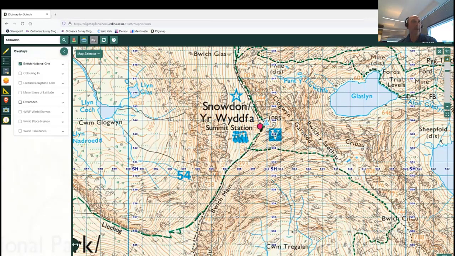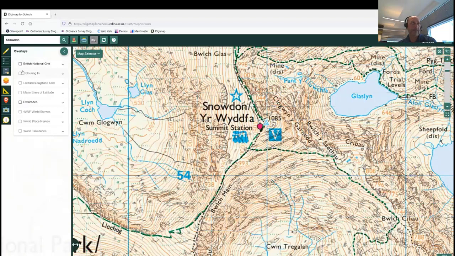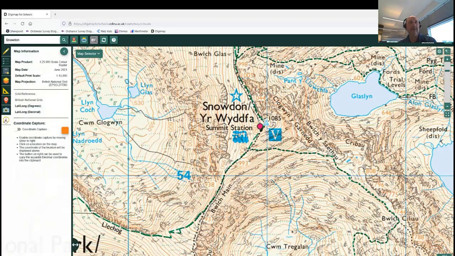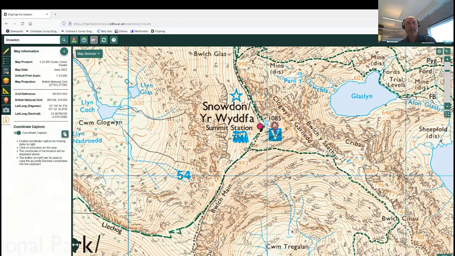Now, there is another way we can do this. I'm going to turn off the British National Grid. We can come down to the little information button here and click the little button that says capture coordinate. So this time when I click on the visitor centre, I can get all that detailed info. I've got the grid reference. I've also recorded the lat and long for this locality, and also get the information about when the map data was published. So let's turn that one off. So we can get it that way.